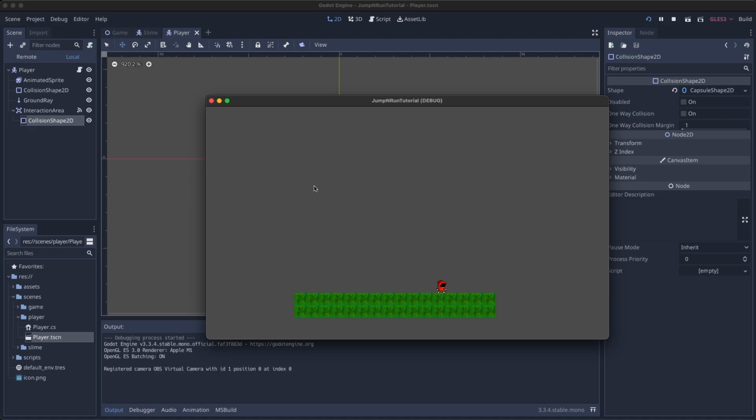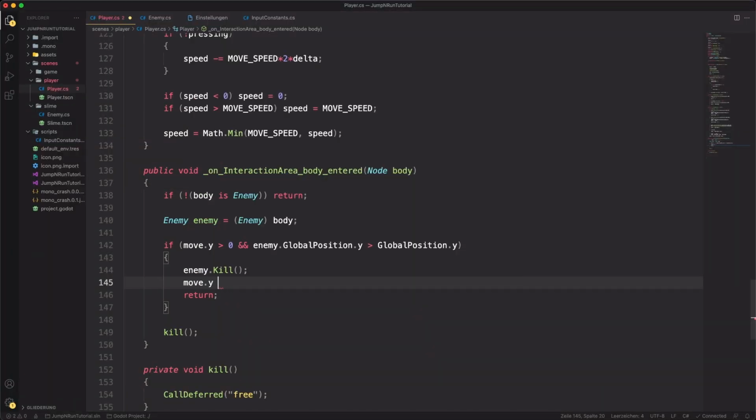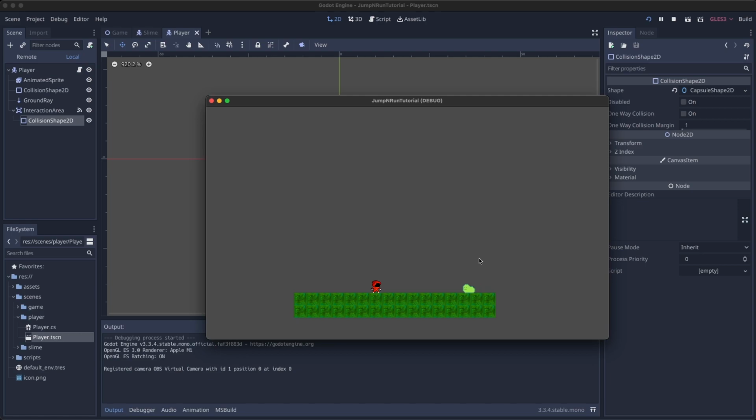As you can see, we killed the enemy. We now want to jump up. We say move.y equals minus 350. There you can see we can now hop on the enemy.